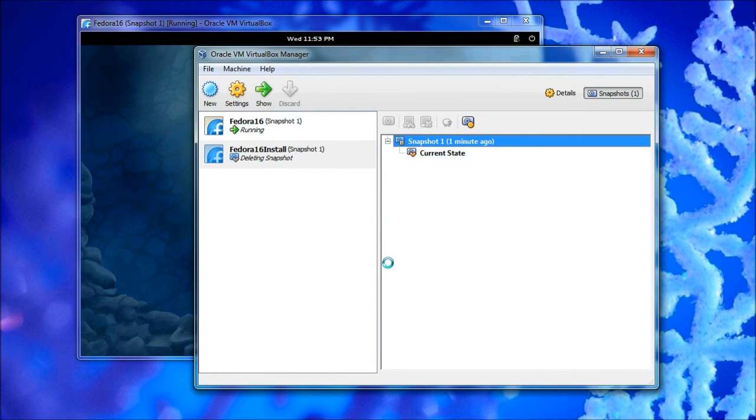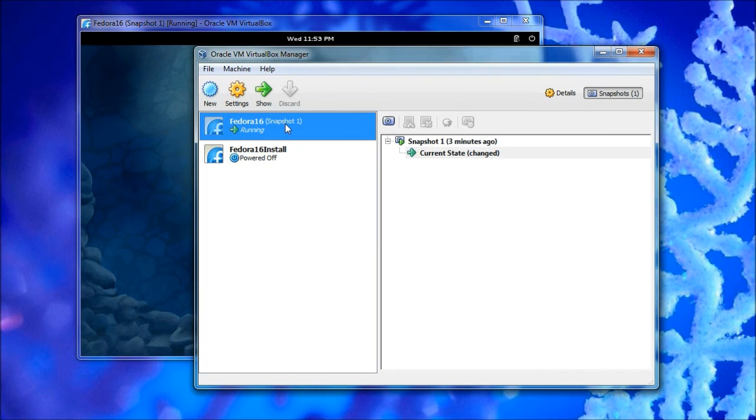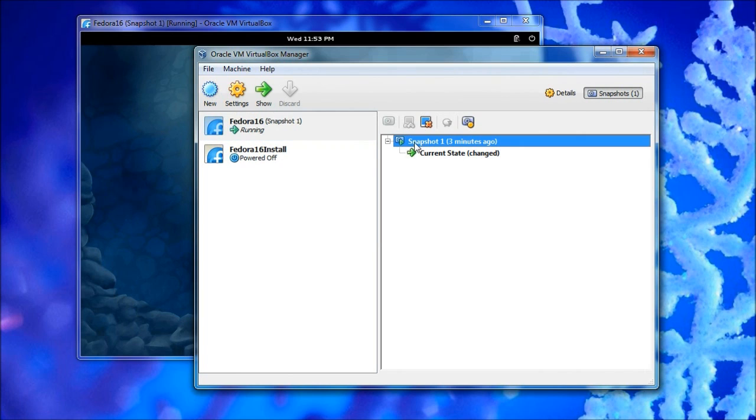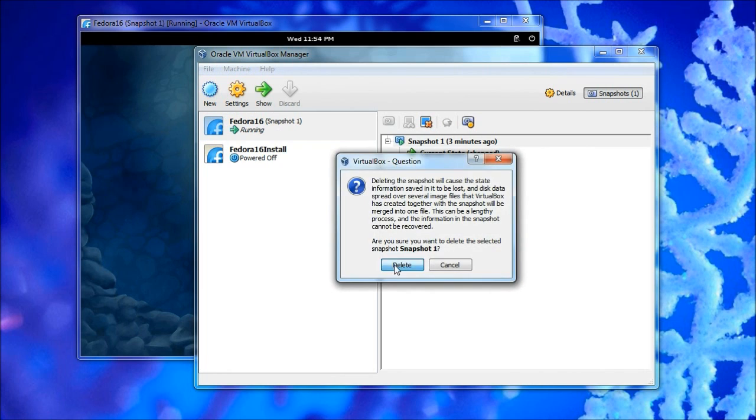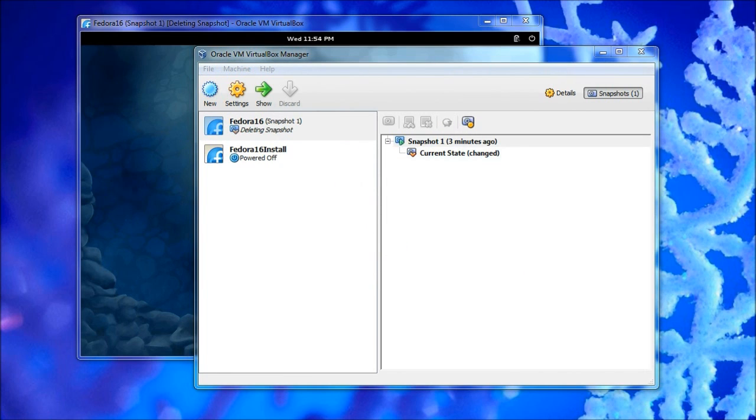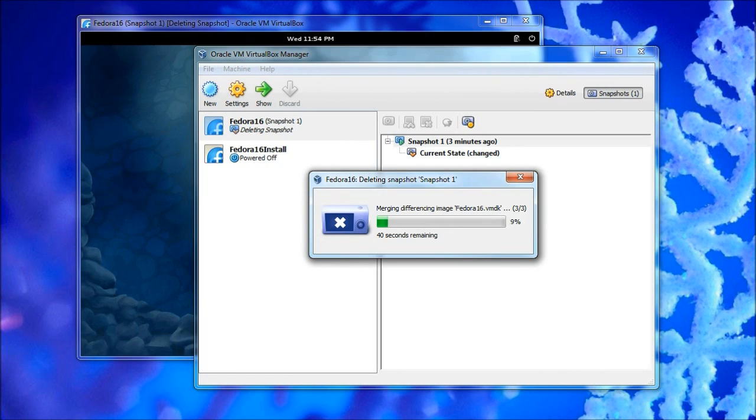We'll remove that first snapshot, and we're back to just a single state, and everything's good to go. Alright, so I don't need that snapshot either, so I'll remove that too. That one's going to take a little longer. Alright, and that's about it for backups and the snapshots.